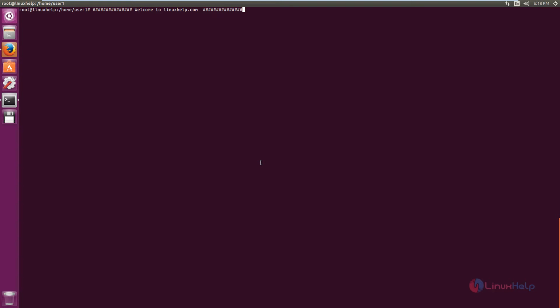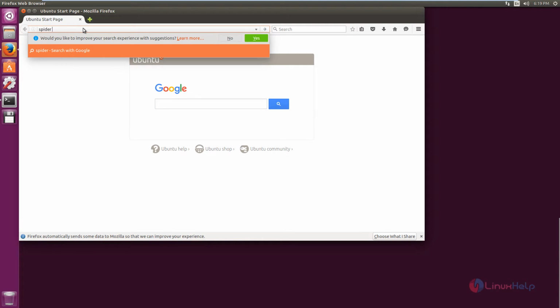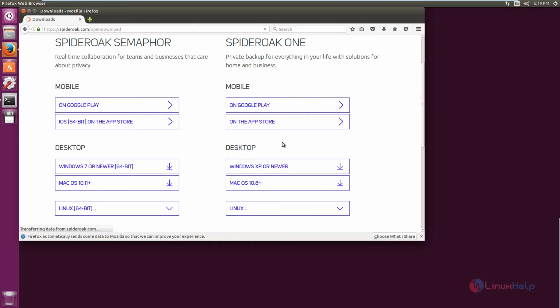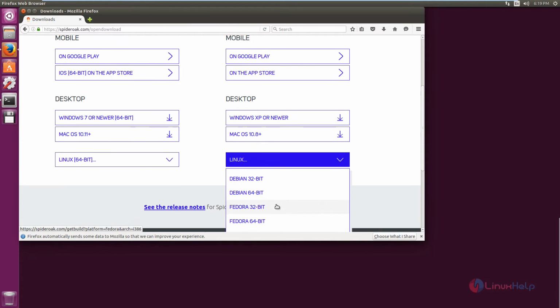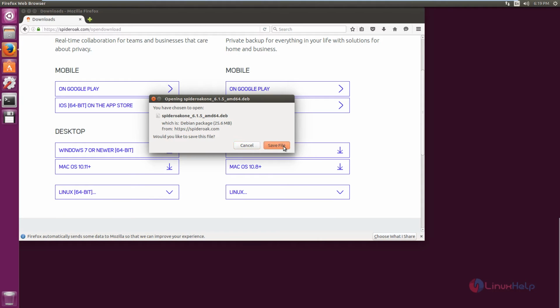First, you need to download the SpiderOak client application from the SpiderOak official site. Now open the browser and search SpiderOak and click the downloads, and here you can see the SpiderOak One private backup. Now click the Linux and you can select your architecture. I'm using the Debian 64 bit, so I'm selecting the Debian 64. Now click save file to download the file.